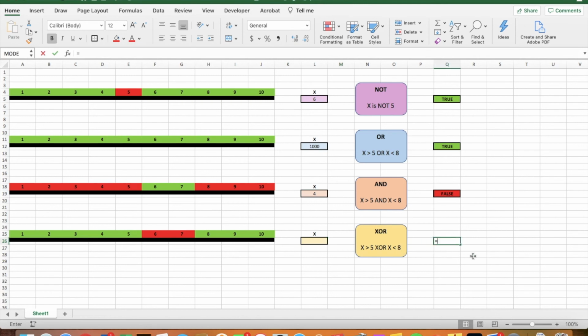So to type this one in, we'll do equals XOR, select our x value, greater than 5, select our x value, less than 8, and press enter. If I type in 5, for example, it'll remain true. If I type 6, it'll go to false, and the reason it's false is because both of these are true. 6 is both greater than 5 and less than 8. And just to remind, the XOR operator requires that only one of the statements is true. If I type in 7, it remains false, and if I type 8, then it remains true.